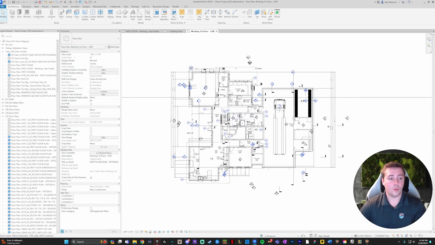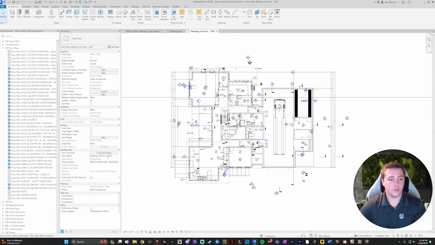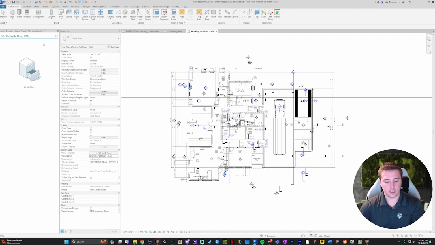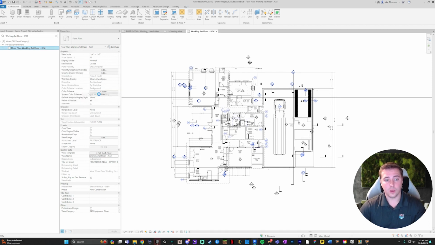So now if I want this sheet edited, we can find it in the browser. Control C and paste it there because it's nice in 2024. You can paste that. Alternatively, you could always hit the Control F button once you hover over the properties, and you can end up searching for this same sheet. But I'm going to right click it. We found it. I'm going to duplicate with detailing. So this is going to be another working view.